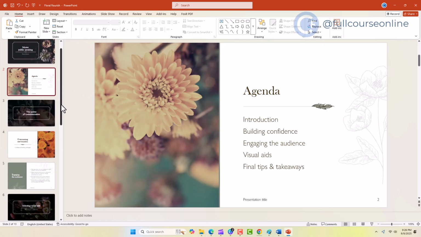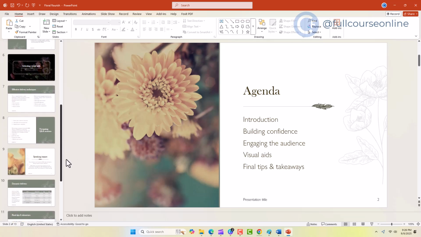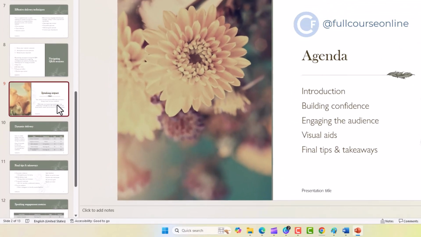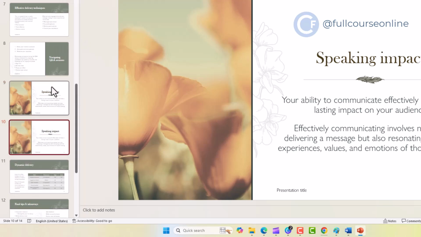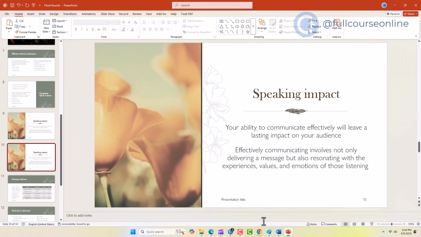Sometimes, you may want to reuse a slide. In that case, just right-click on it in the Slides pane and choose Duplicate Slide. And you will find another copy of the selected slide.